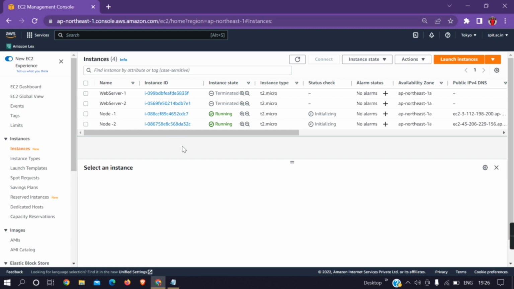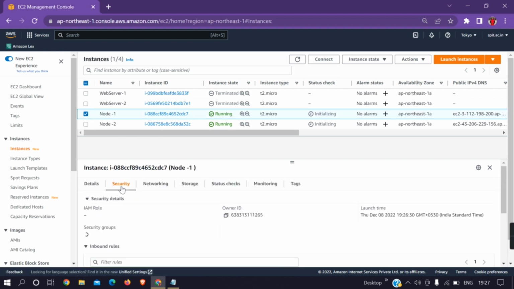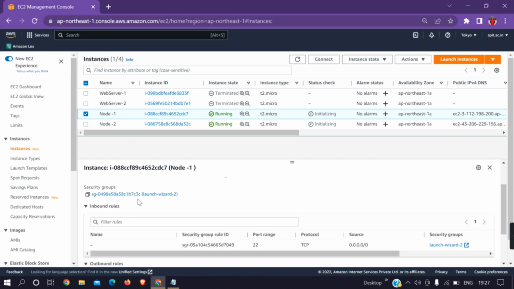Now what we have to do, as I already said, is that it works on the NFS protocol, so we have to enable the NFS protocol. To do that, select any one instance. In that instance, go to Security, and you can see the security groups. Since I created both of the instances at the same time, the security group of both instances is the same. So by editing the security group of one instance, the security group of the other instance is automatically edited.